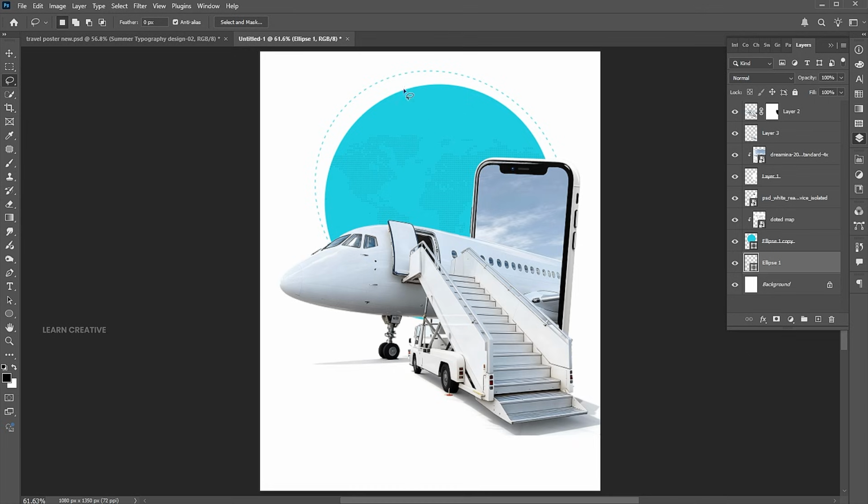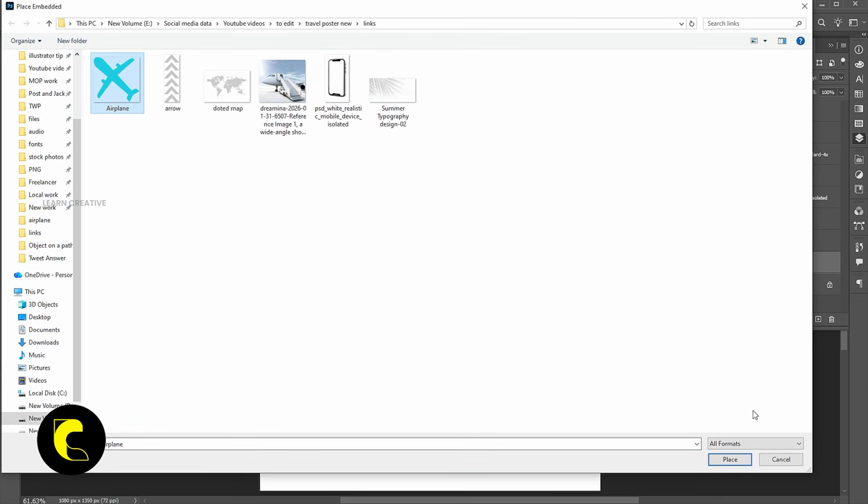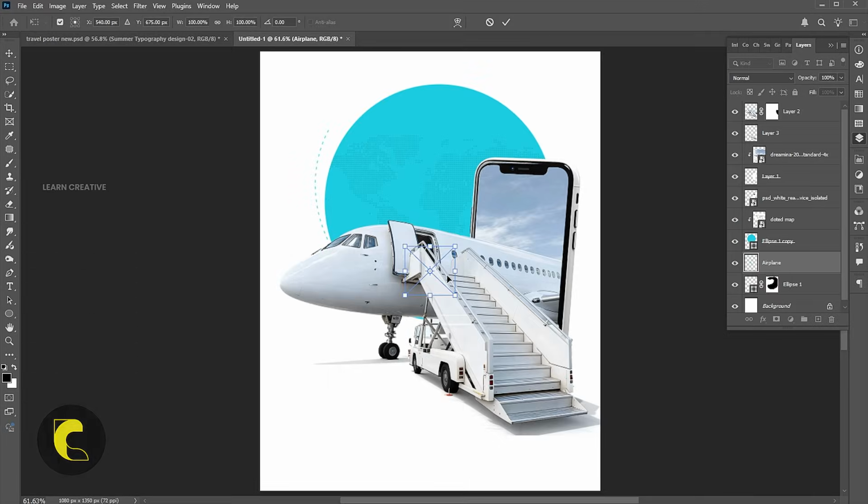Use the lasso tool and make a selection. Apply a layer mask to it. Press Ctrl+I to invert the selection. Place this plain image into the design. Follow my placement settings.